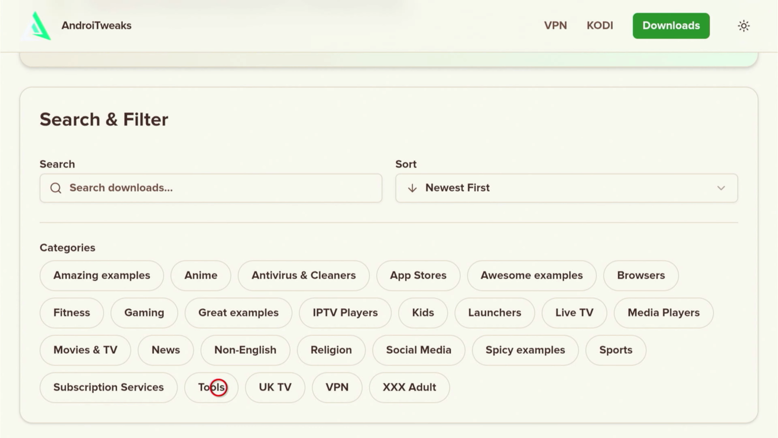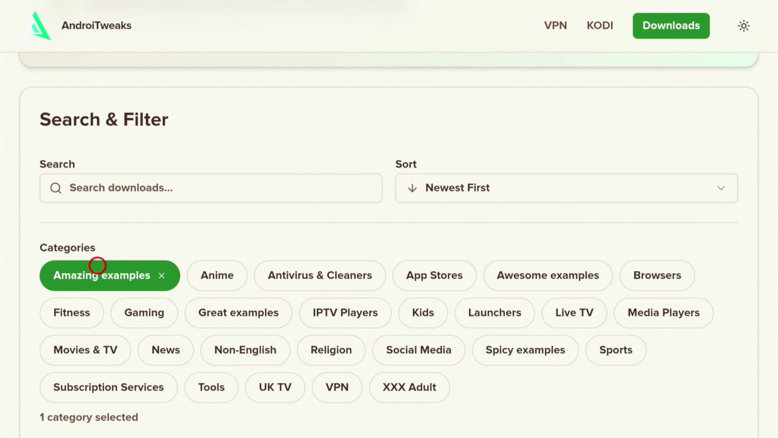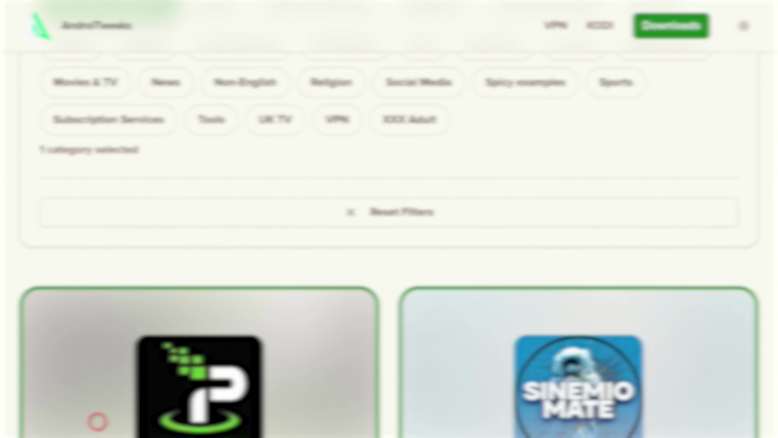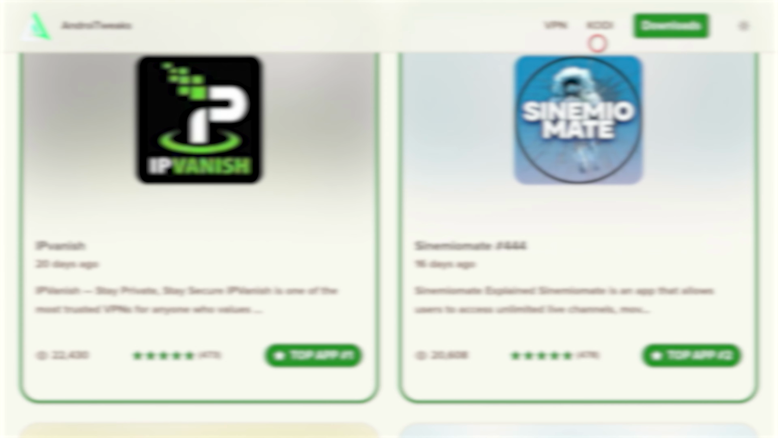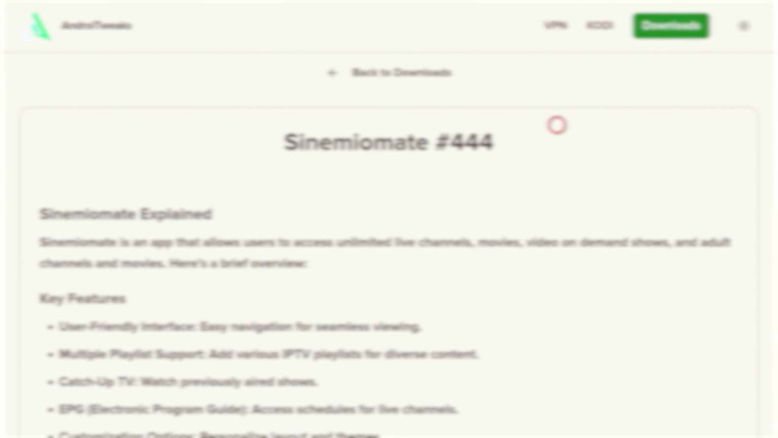Next, I'll walk you through installing my top recommended apps step by step, and for this demonstration, go ahead and select the category called Amazing Examples under Search and Filters. Now scroll down and you'll see the first one, the app marked with the top app badge at number 2. This app gives you access to live TV, pay-per-view, adult content, and it's hands down my favorite and most recommended option. Honestly, it doesn't get better than this. Move your cursor over to it and press the center button.